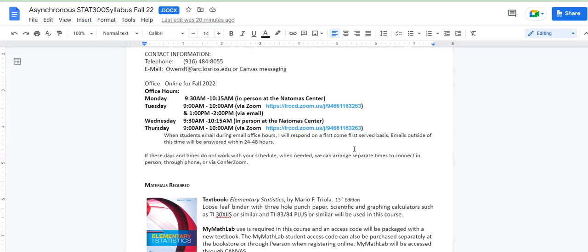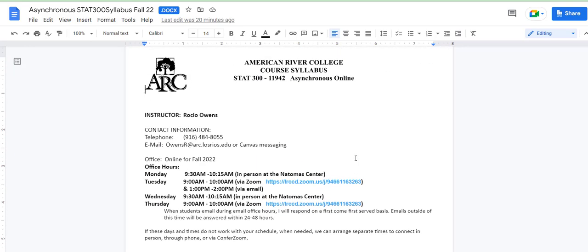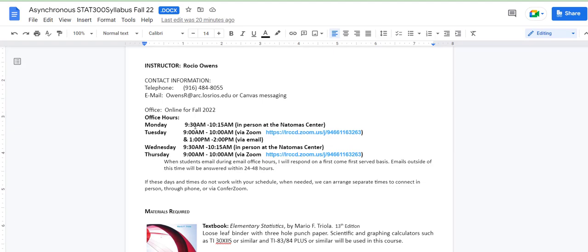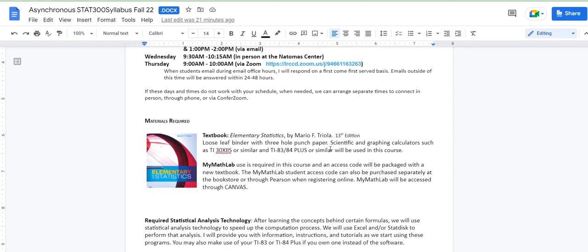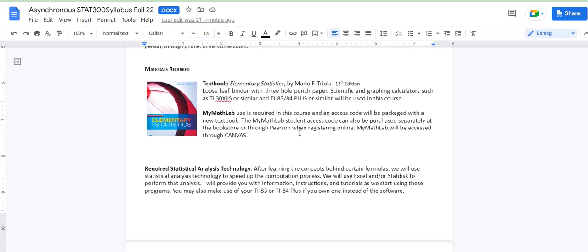And so this is our syllabus. I'll let you read it at your own pace. If you want to see me in person, I have office hours in the Thomas Center and then Zoom office hours. The link is provided.